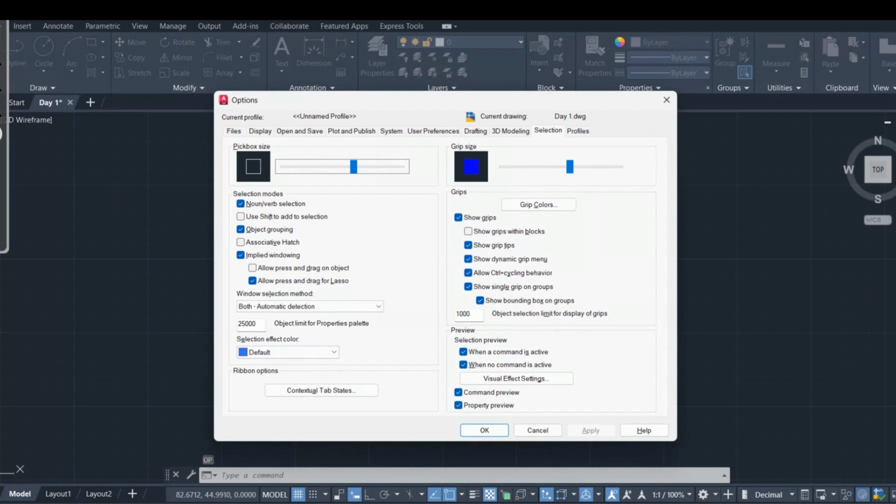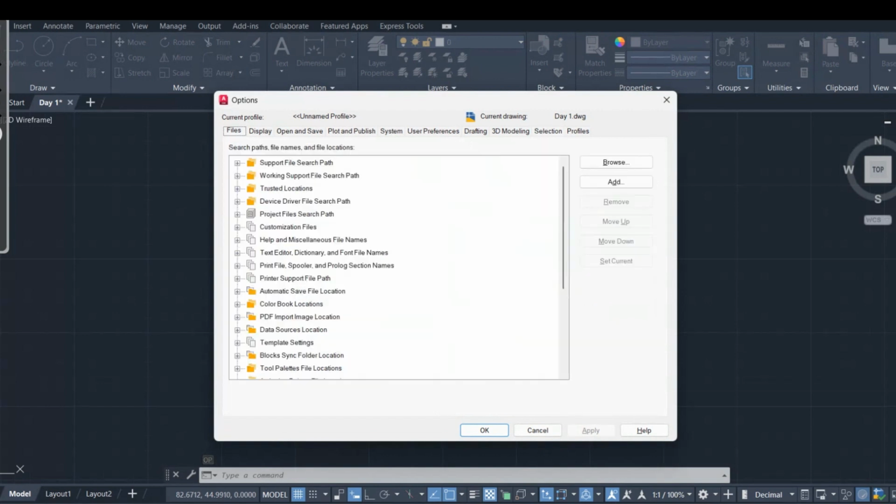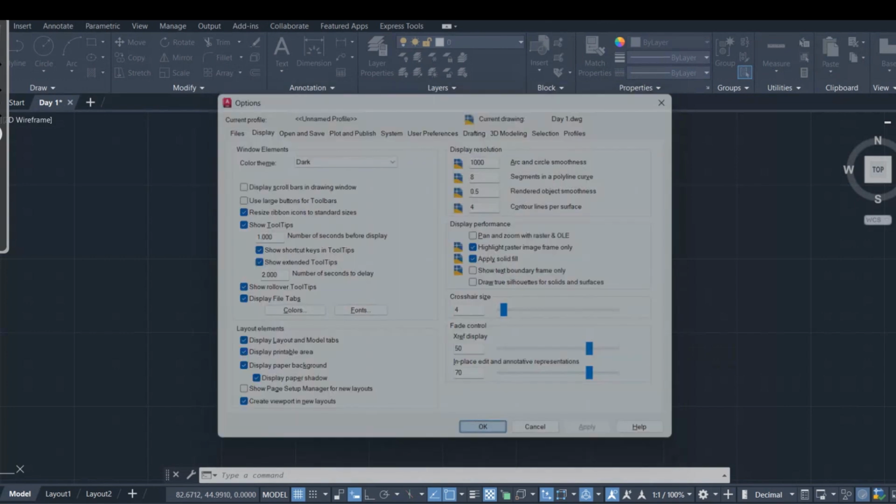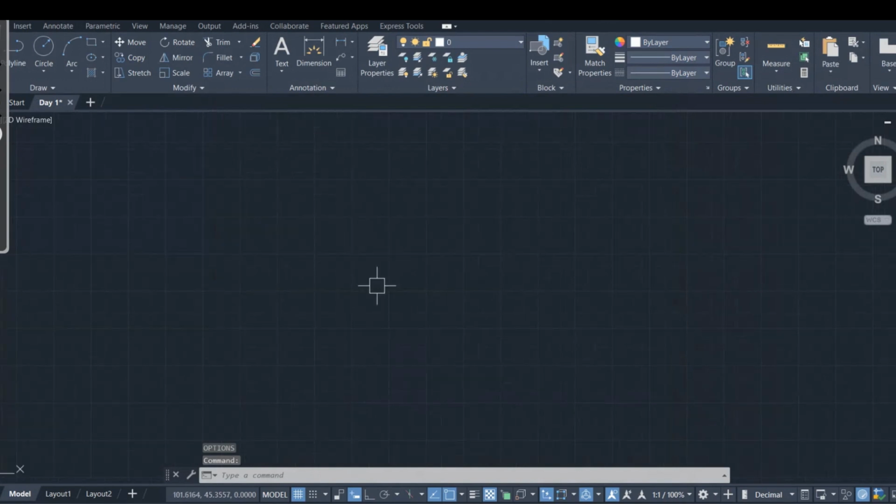After enter, at the very first we come to File. This has nothing to do. Then Display: which color do you like, light or dark? I prefer dark. Then here is crosshair size. How much size of the crosshair do you want to set? Let us play here. Crosshair size 3. Apply, change. Look here. Crosshair means this length. How much length do you want? Only this much, or some bigger? So this is crosshair size.